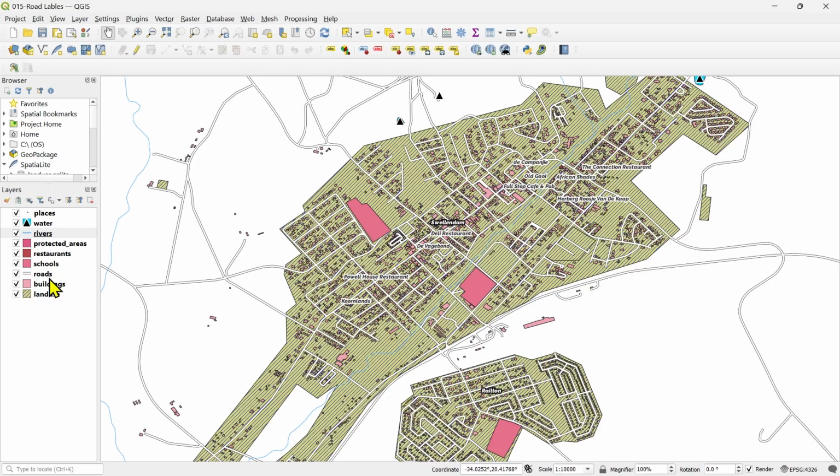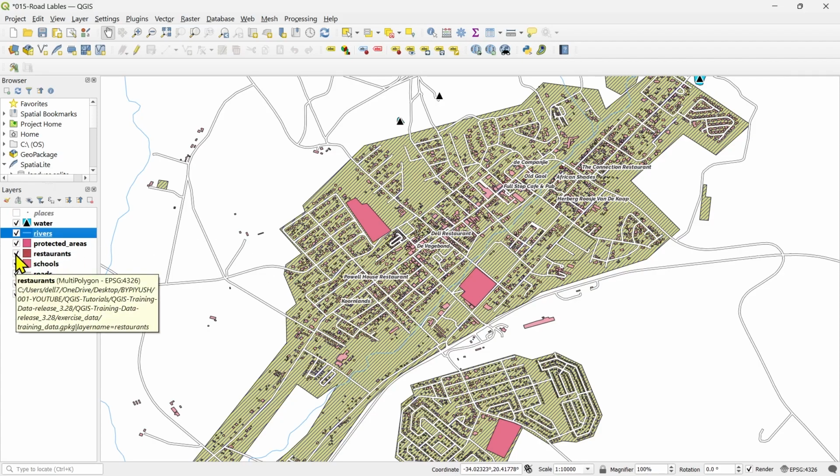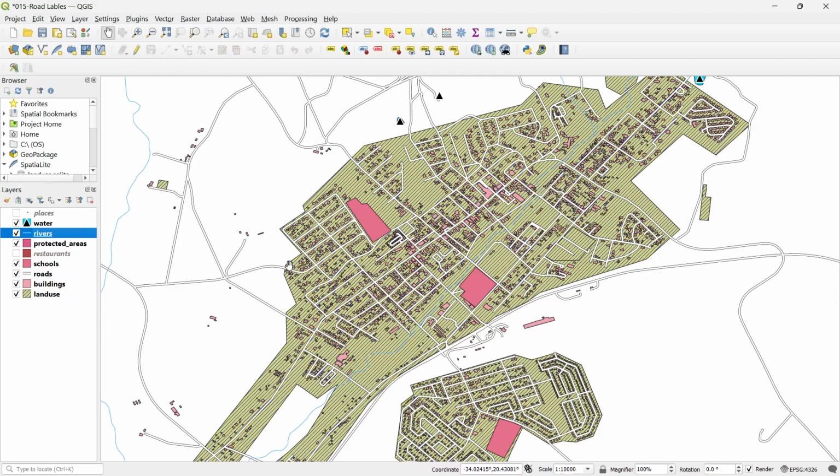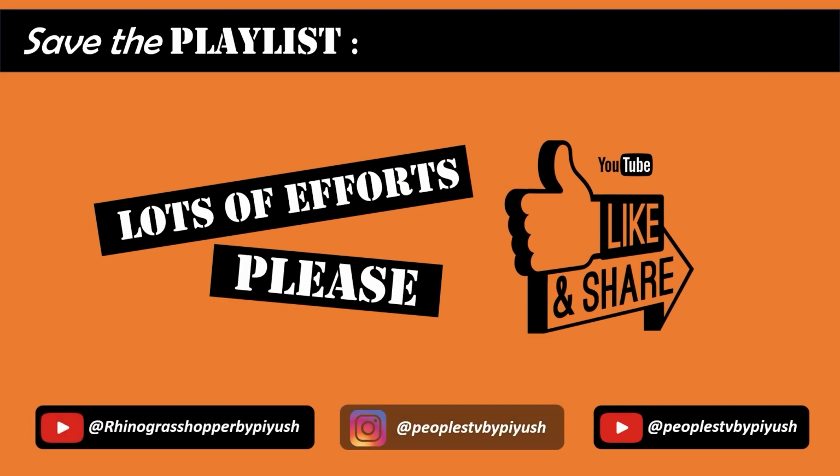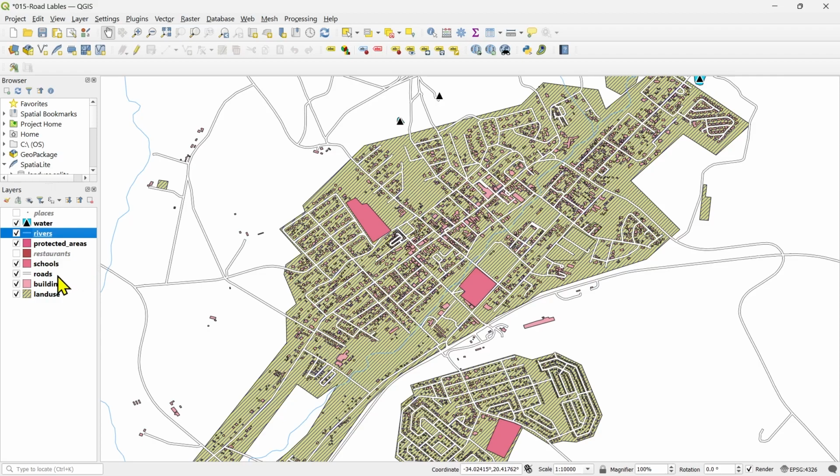First of all, I will just hide the places layer here so that we can have a better understanding. I've also done the same for the restaurants. You can also do the same. You can practice with all these layers. And if you don't have this data and you're joining from this video, you can definitely download the exercise data file, which is in the video description. Share them and you can practice with me. So let's start with the roads.